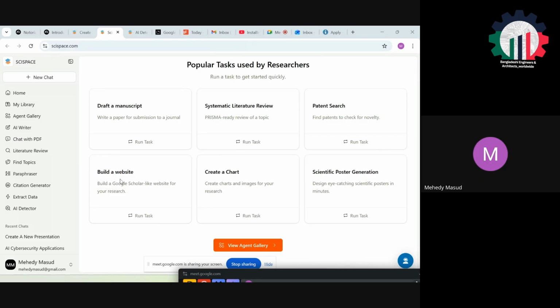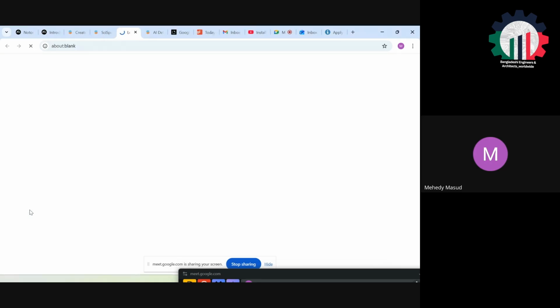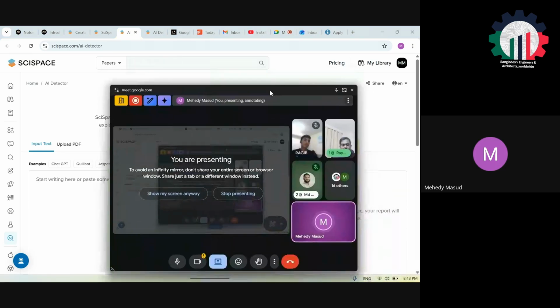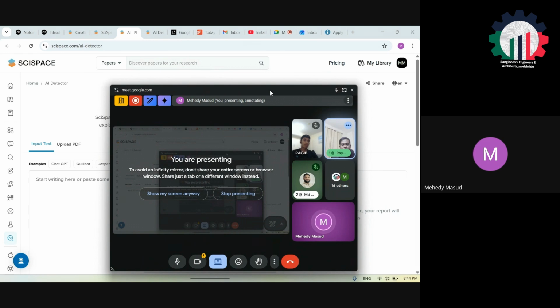And then it also has many functionalities. One of them includes an AI detector. So you can use this to test whether what you have written, or what you are going to submit as your assignment, is going to be detected as AI. Now moving on.